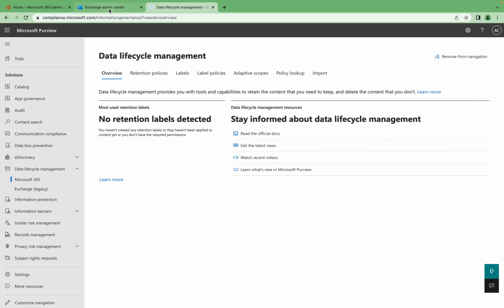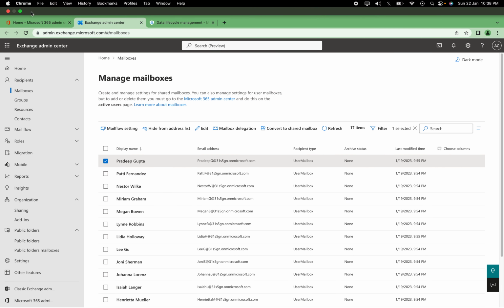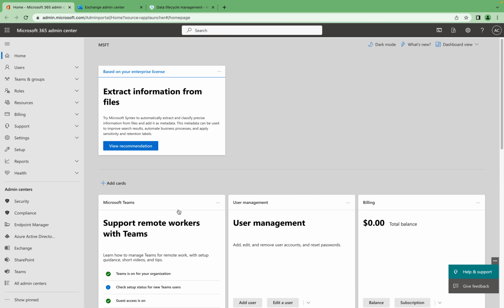All right, so I am already in the Office 365 portal. This is my Microsoft Purview. This is my Exchange admin, or this is my Office 365 portal. To go into Exchange, you just need to click on this button and it will open a new tab where you get the Exchange Admin Center. Or to open Purview, you just need to click on Compliance and you will get this Microsoft Purview compliance portal to manage the rest of the things, right?